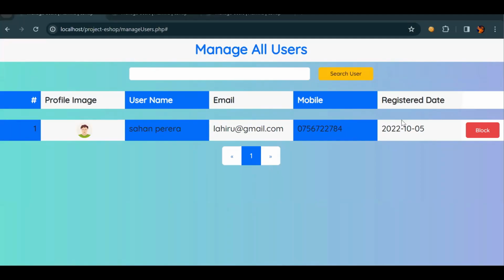Welcome back with the project named eShop, and today I'm going to discuss the design of this responsive user managing page in the admin panel, which uses HTML, CSS, and JavaScript as the languages and Bootstrap as the framework, and also the program of the user blocking process. So at first, let's discuss the design of this page.